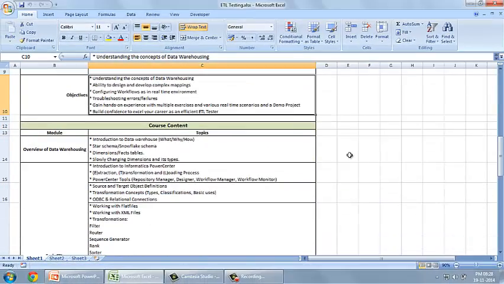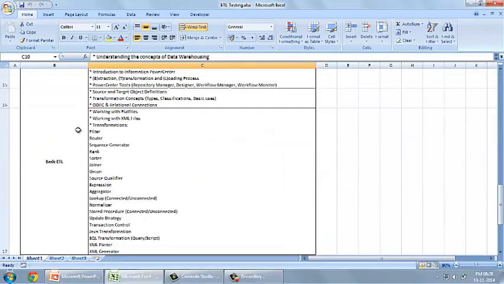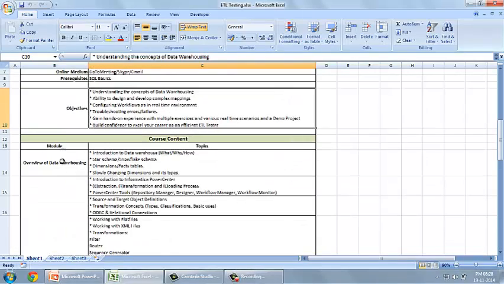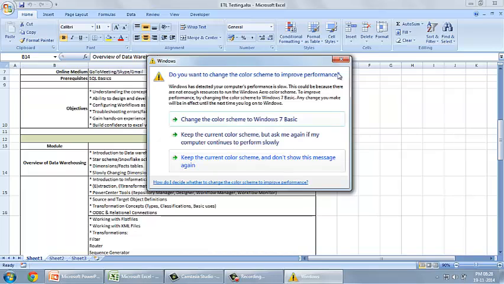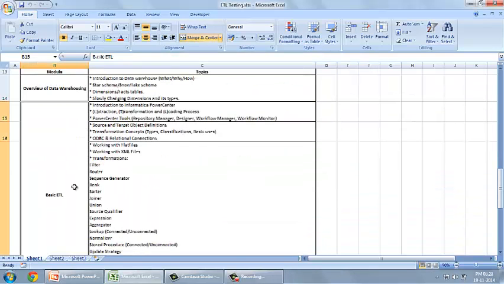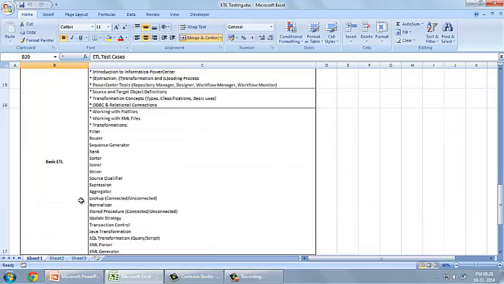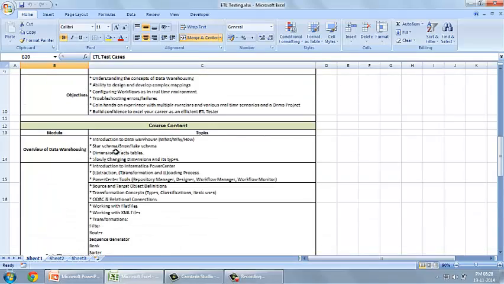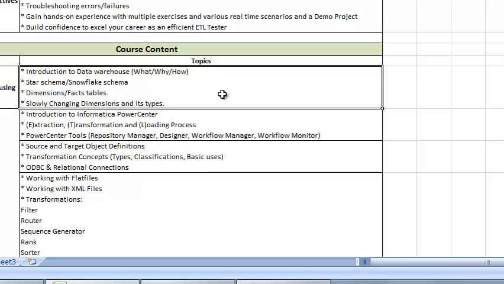The course content mainly deals with three categories. First, an overview of the data warehouse, then basic ETL, and the ETL testing part. The basic overview covers an introduction to the data warehouse: what it is, where and why we use it. Next, star schema and snowflake schema, dimension and fact tables, and slowly changing dimensions and their types.